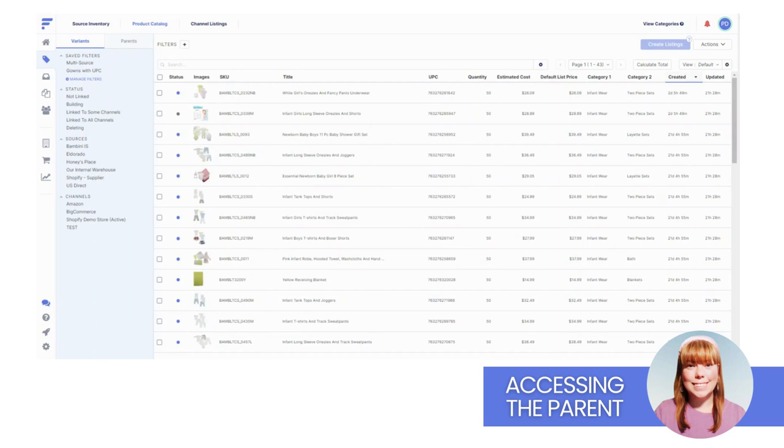Here we are at the product catalog level. I'm showing you this level because most customization is done within the product catalog. In Flxpoint, we always default to the variant. We do this because you will primarily work with the variants.